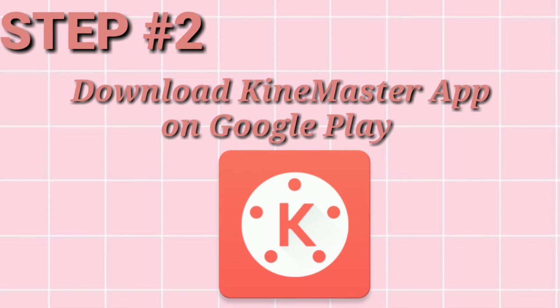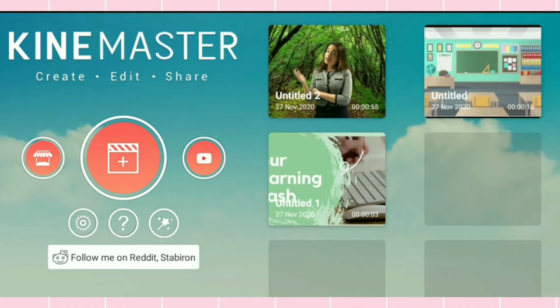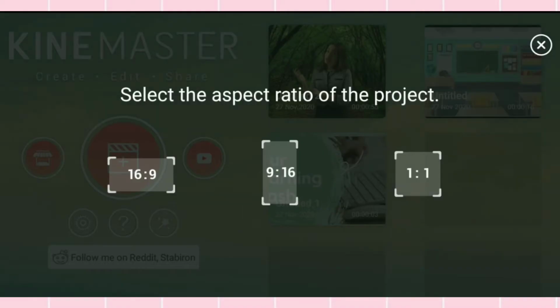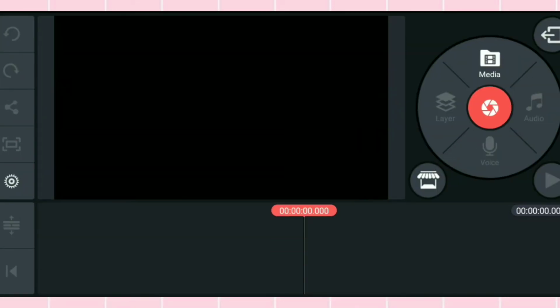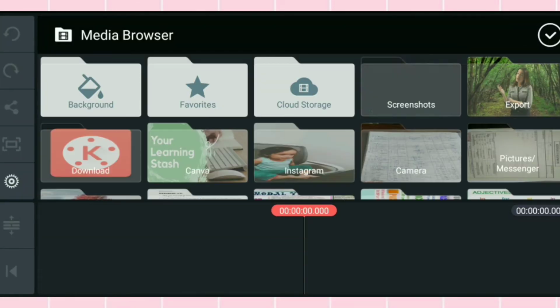Next, you need to download the Kinemaster app on Google Play or your iStore, and you can see that icon, that's the one you need to download. Open your Kinemaster app, tap or select this plus sign, choose 16 by 9, and select this media to choose your target background. My background is saved in this folder, download.